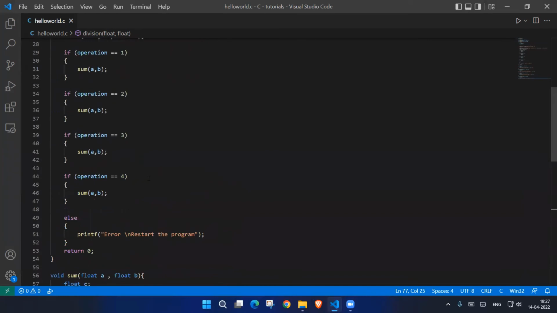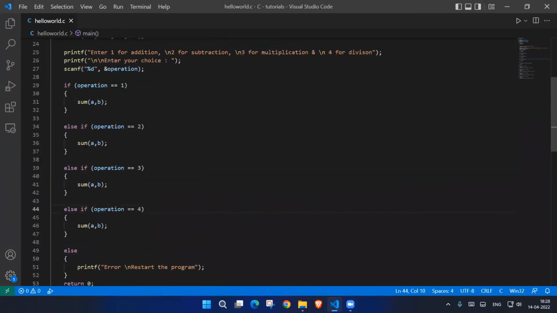Okay, let's check once if we have missed anything. Yes, we have. Whenever we are using else and elif and all this, in the C language you have to write else if completely. So let's add else over here, and else over here. Okay, now we haven't changed this.